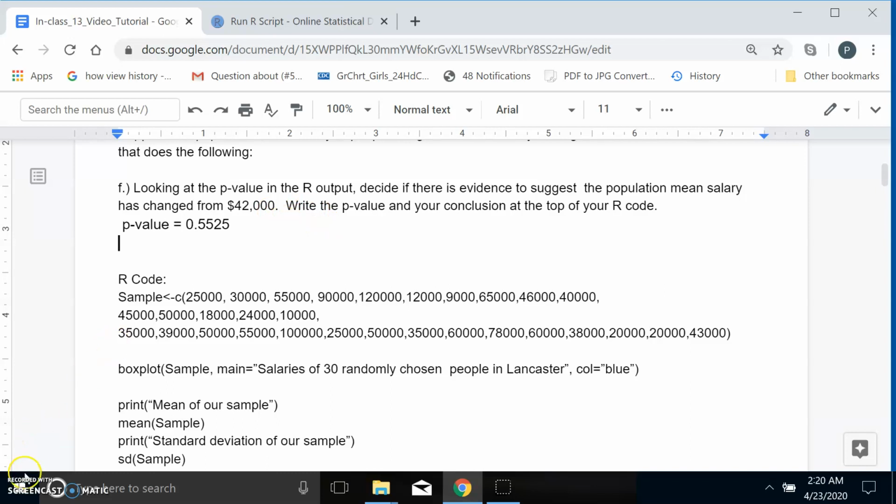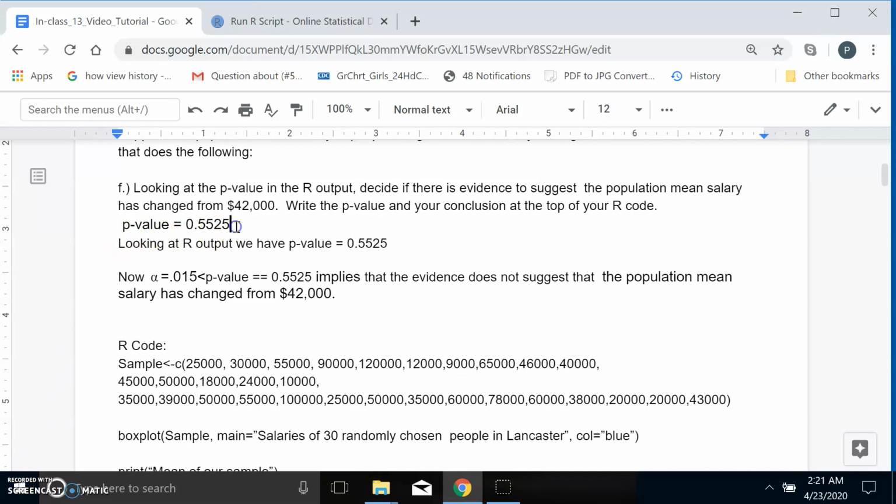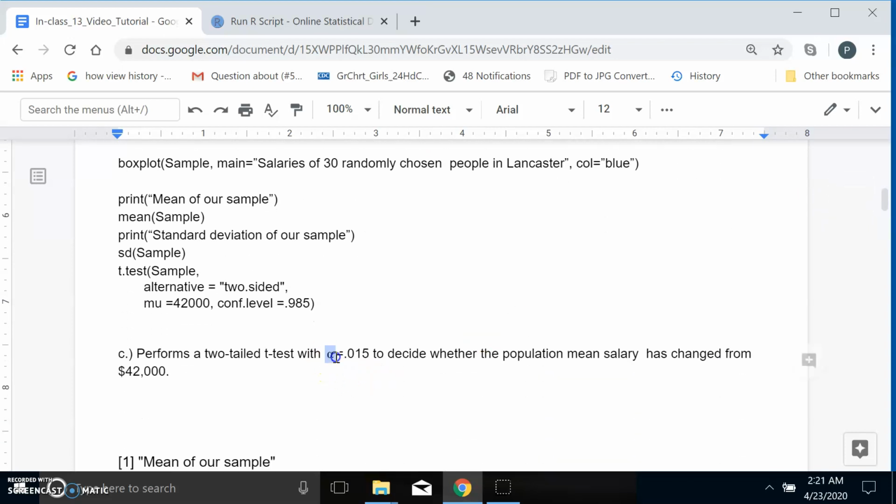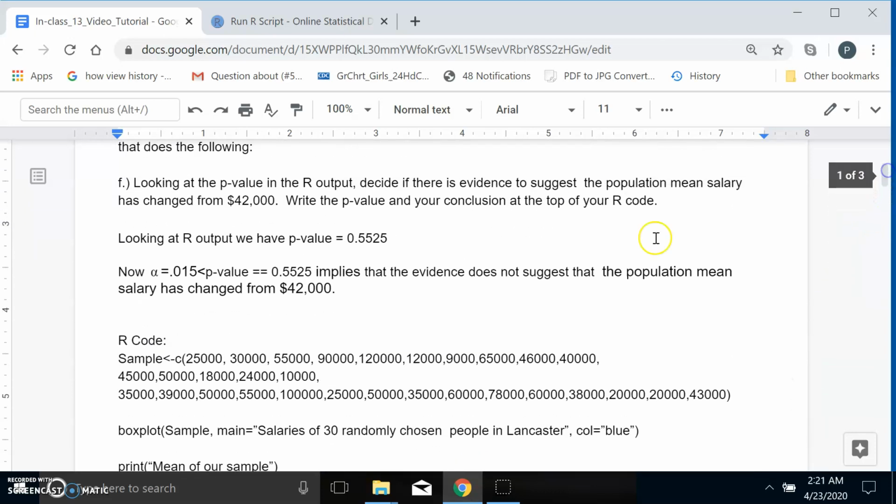Okay, so I'm going to write my conclusion here. Looking at the output, we have p-value is 0.5525. Now our alpha, if you go down there, our alpha is this guy here, 0.05. So our alpha value is less than our p-value. P-value is 0.5525. This implies that the evidence does not suggest that the population mean salary has changed from $42,000.